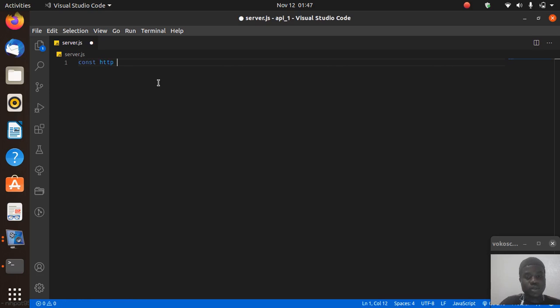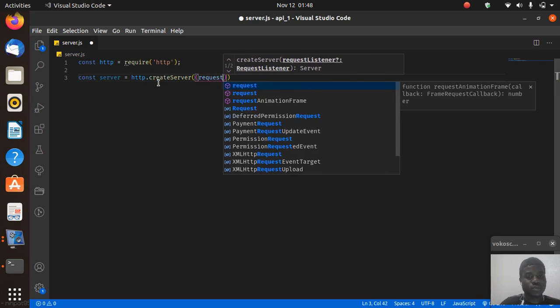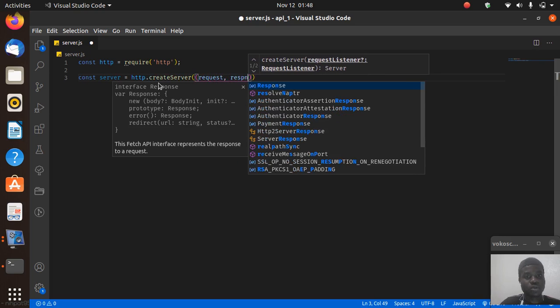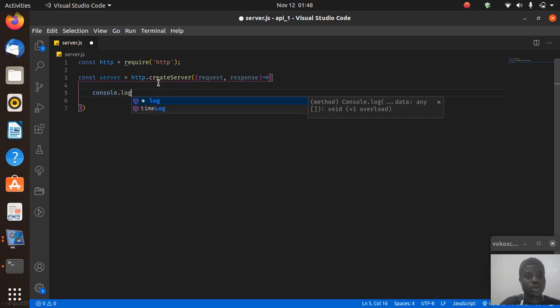So we want to say http require, and we're gonna require http, and then what we do next is we say const server equals http.createServer, and then we need a callback that will be our request and our response, and then from there what we do is we just wanna console log out for now.